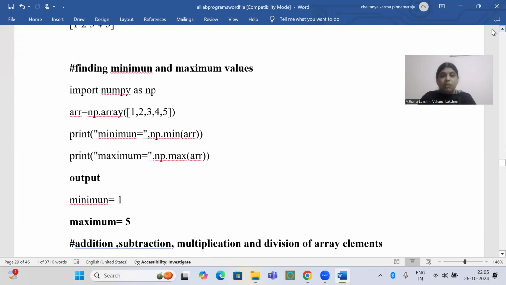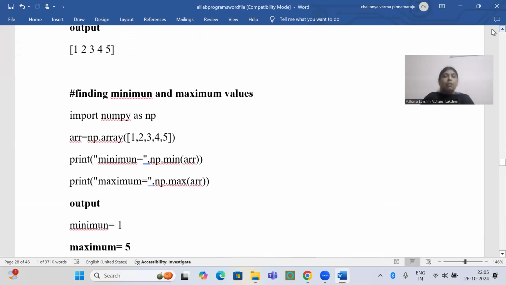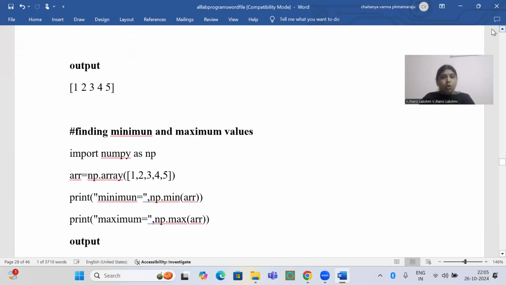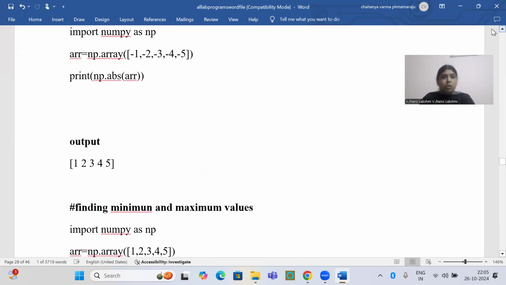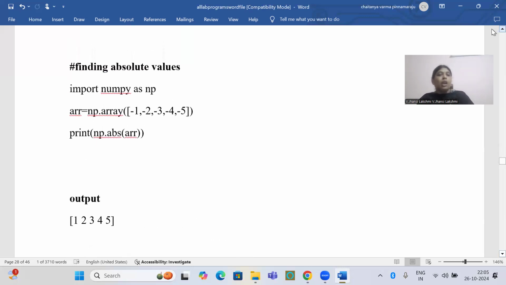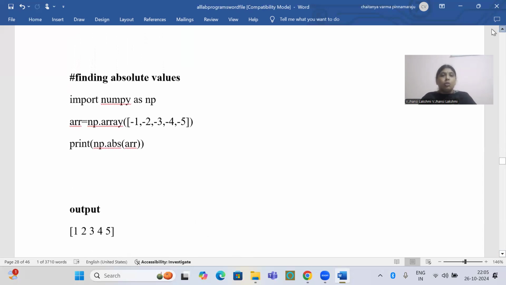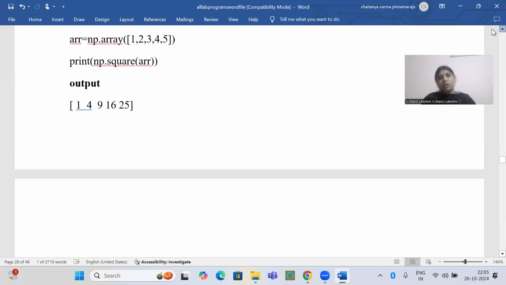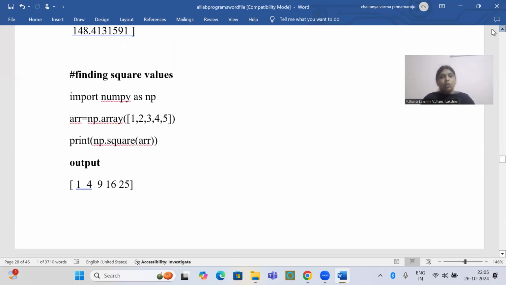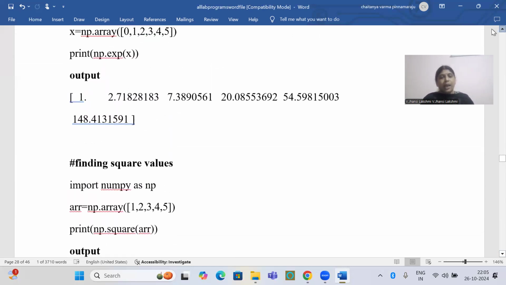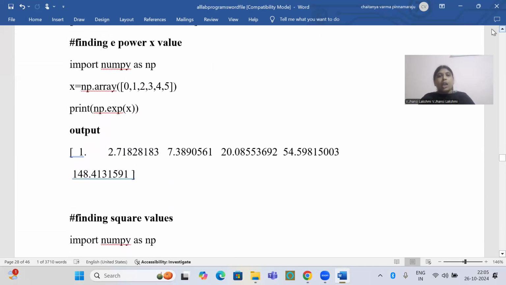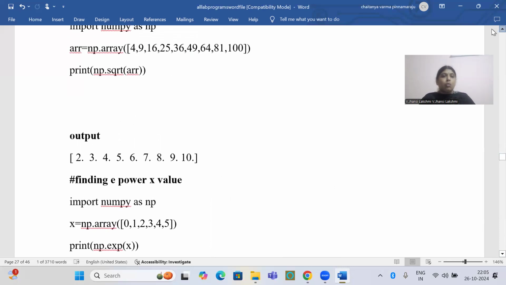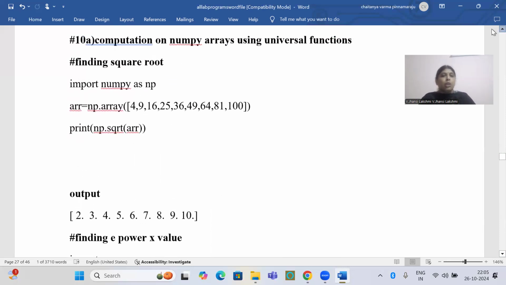And what are the universal functions which we have described? To find the minimum number, np.min. To find the maximum number in the array, we have used np.max. In order to find the absolute values of the values in the array, we have used the np.absolute universal function. To find the square of the values in the array, we have used the function np.square. To find the square root of the values stored in the array, we have used np.sqrt. To find the e power x values, we have used np.exp.